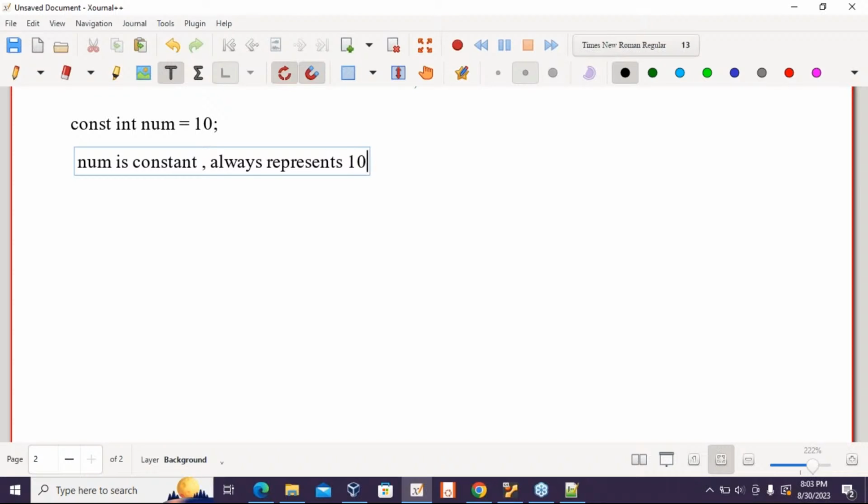So you can never change this num. You can never do num = 20. You can never do num = 30. This is not allowed. It is invalid. The value of num can never be changed, and that is why you call it const. So const int num = 10 is a constant integer.